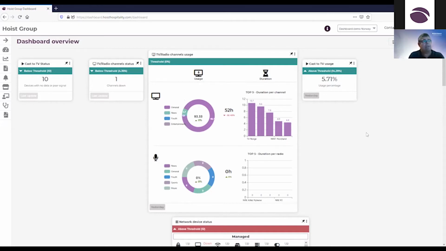But more importantly, it also tells me, if the channels are tagged properly, what kind of content is consumed the most. And this can help you, as the hotelier, shape your purchasing decisions.